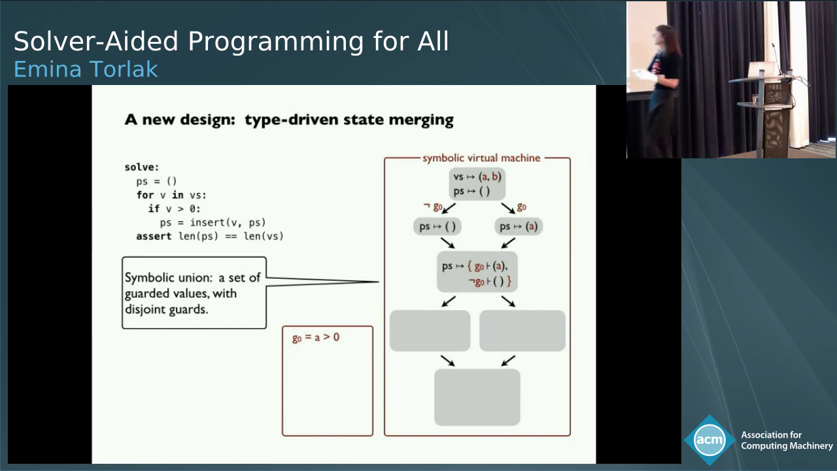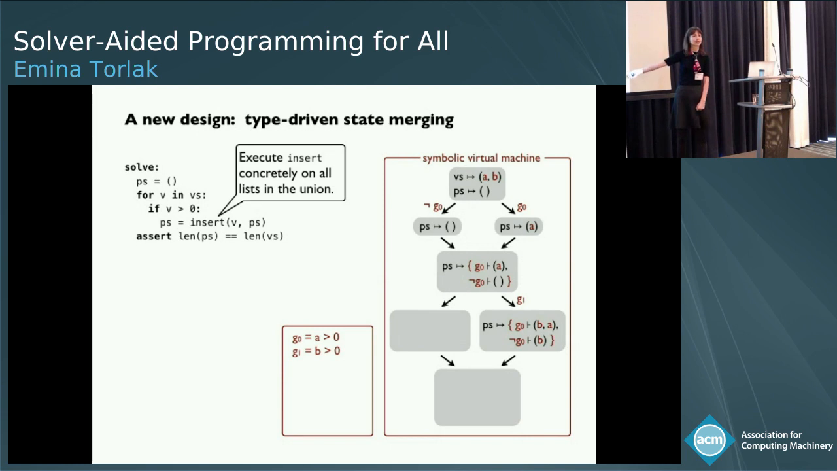And I am using these notations on the side to tell you what the guards are, because they're not going to fit on the slide. So you can think of them as creating let expressions as we go. The interesting thing now is when we execute the then branch on this PS value here with V bound to B, we can now execute the insertion operation concretely, right? We just push it inside of the union, and we get something that looks like this, all right?